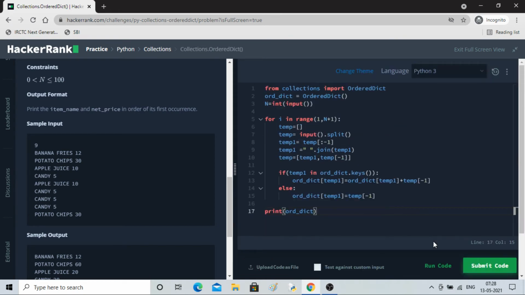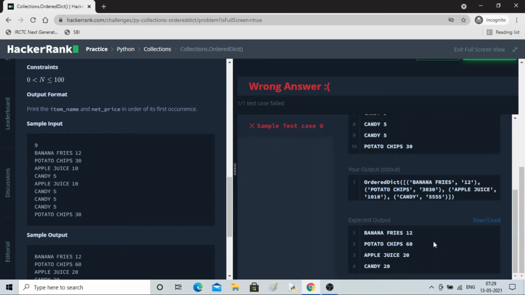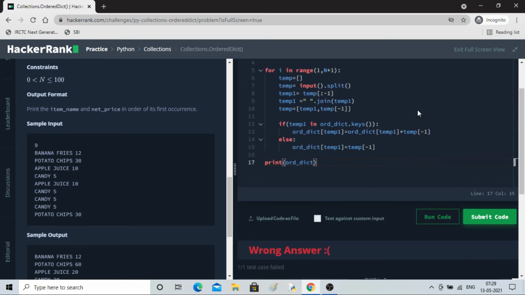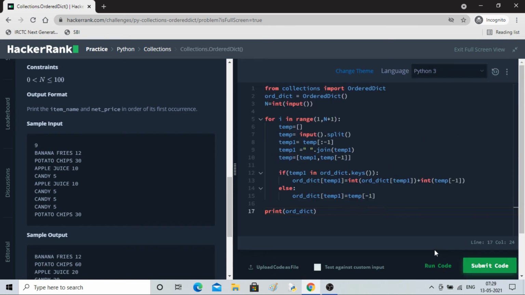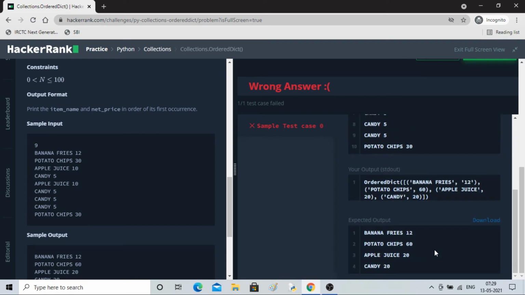So first come first serve. So let's see. Yeah, so it is adding, oh okay, it is appending here. So it is not adding, it is appending, because they are strings. So let me convert into integer type. Both of them have to be integer. Now it will add the value. Okay, so yeah, now it is correct.